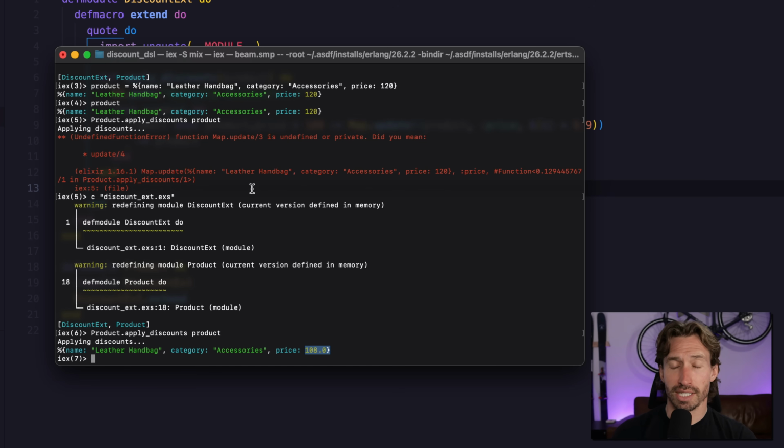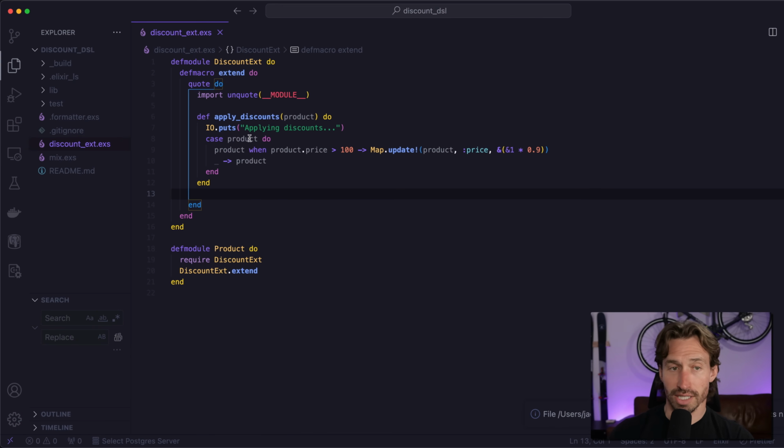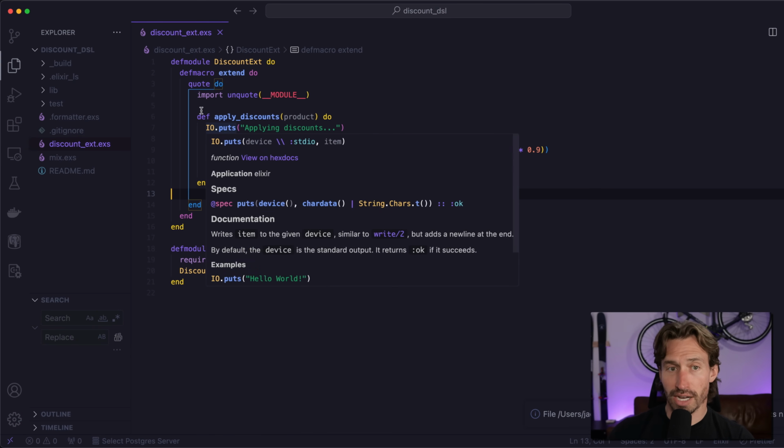Now you may have noticed in many other Elixir libraries, the use of the use syntax. Now, use is a common API for module extension. The use macro provides a common API for module extension. So when you do use DiscountExt, it invokes the DiscountExt __using__ macro.